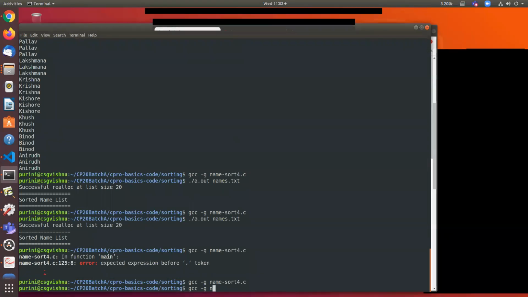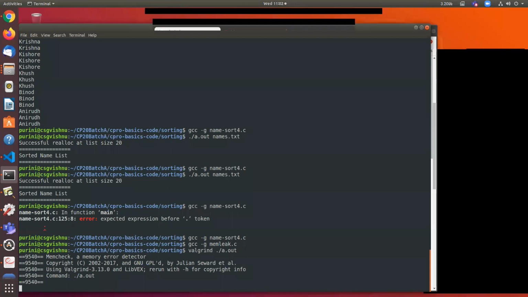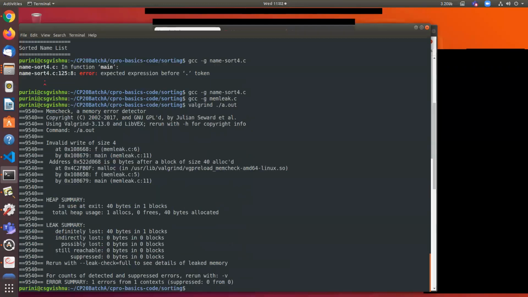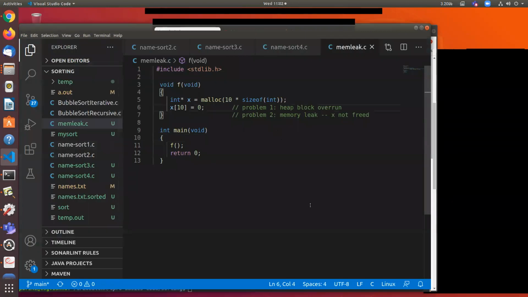gcc -g memleak.c and valgrind ./a.out. If you do valgrind ./a.out, you can see there are a couple of things. Number one, it says in function main and in function f on line number 6, there is an invalid write of size 4.